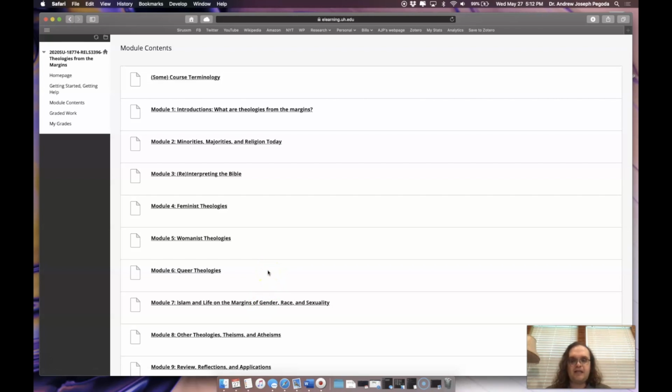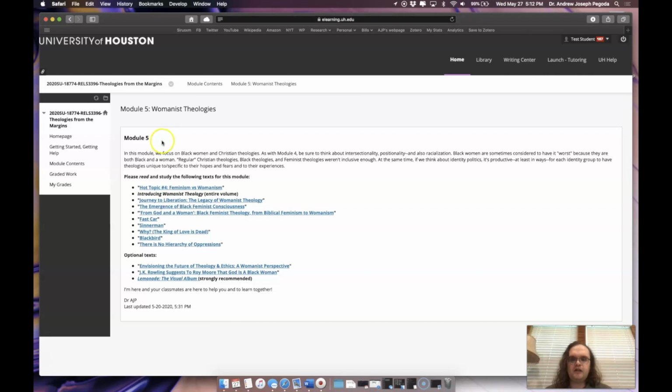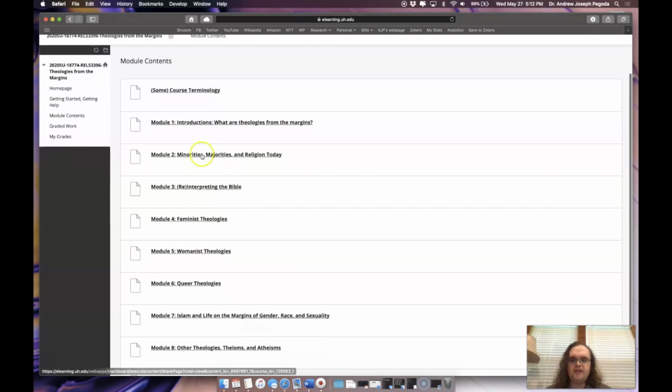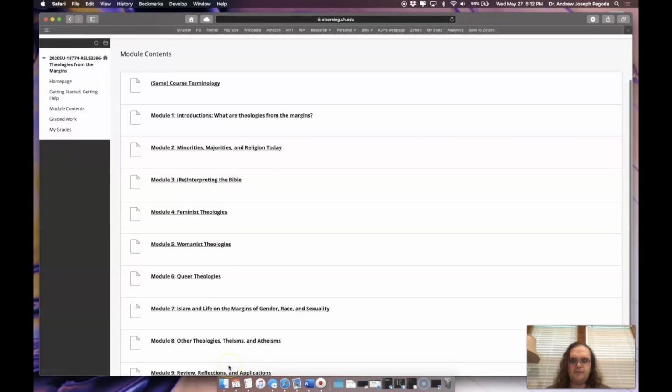Just to give you an example of what these links look like, what the modules look like, I'm going to click on Module 5, Womanist Theologies. Whenever you click on it, you'll see that it comes up with a brief introductory statement and then a variety of links, the book that you need to read, and then optional text in this case. So I'm going to go back, and then each week will proceed the same way.